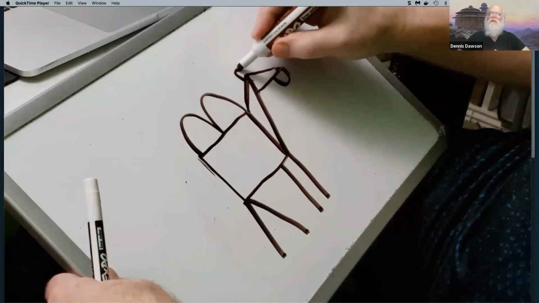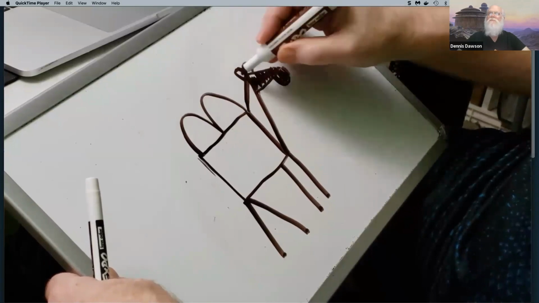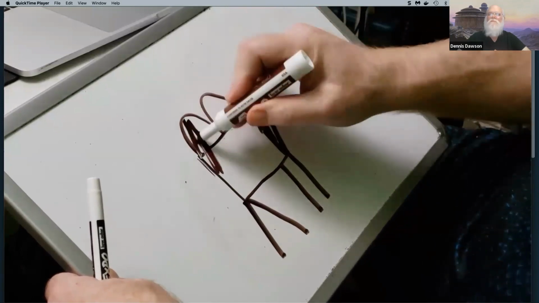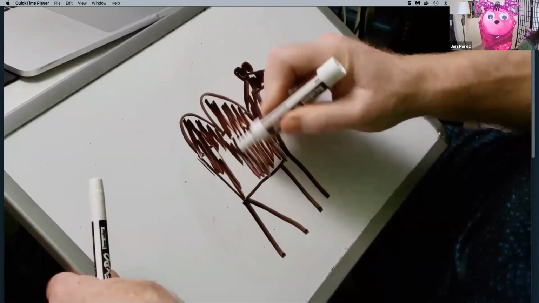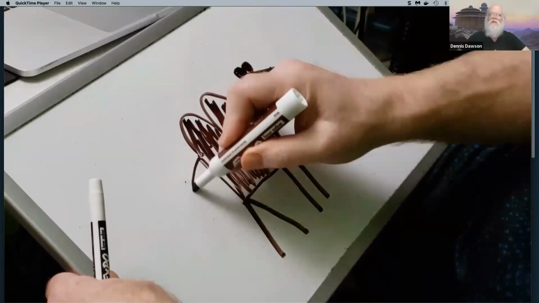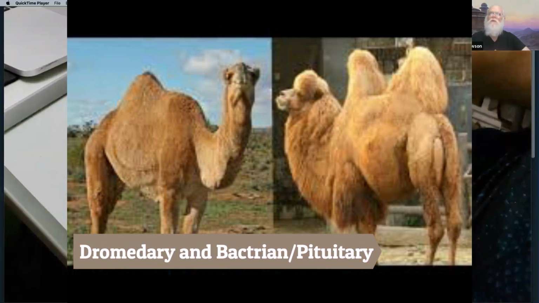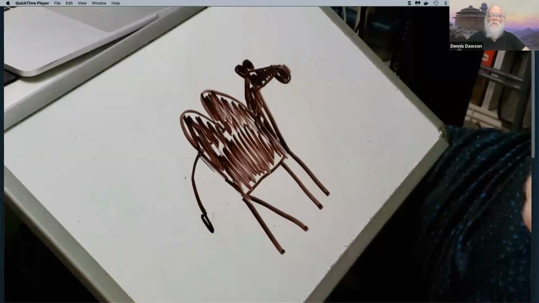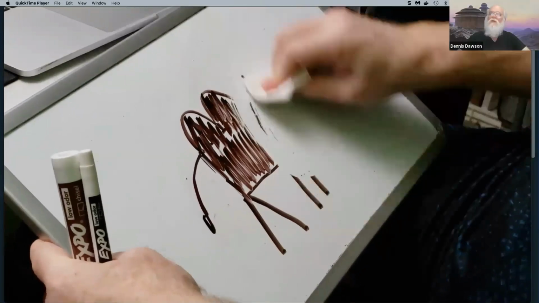He's still got the chinny chin chin. Oh, but he's got little round ears. Looks like a camel to me. Yes, this is a Bactrian camel. He's got 2 humps. One hump, it's a dromedary. So very nice. 2 little curves, and all of a sudden, our horse has become a camel.